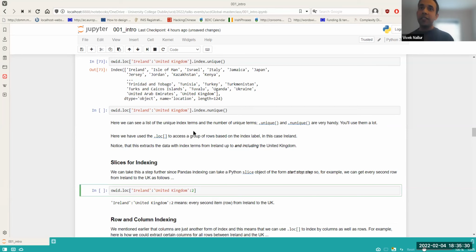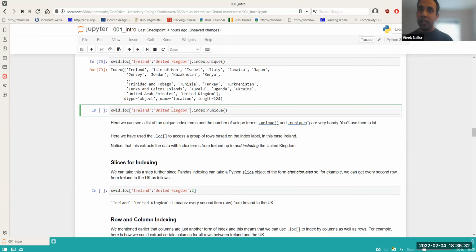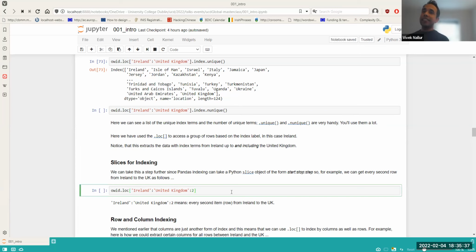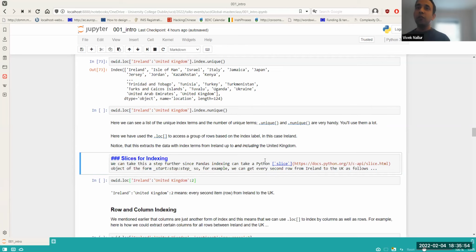Now that you know what a start and a stop is for a range, we can also start to do things like slices. What that means is you can tell Python, I don't want all of the data between Ireland and the United Kingdom. I can use things like a step notation. If you double click on that link, you will see the actual link where it points to. And that link will tell you what slice actually does.